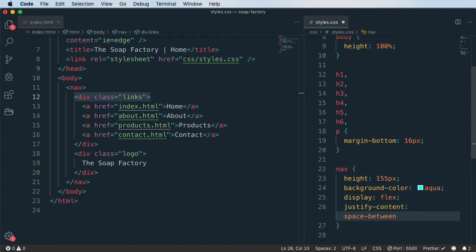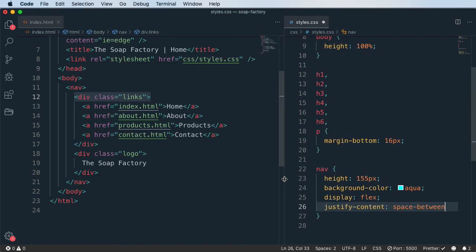Now, what ends up happening, I'm going to close this down because that's really on one line here. There we go. Space between really just takes the two divs that we have, the logo and the links, figures out how much space is between them, puts the links on the left edge, the logo on the right edge, and puts all that space in the middle.